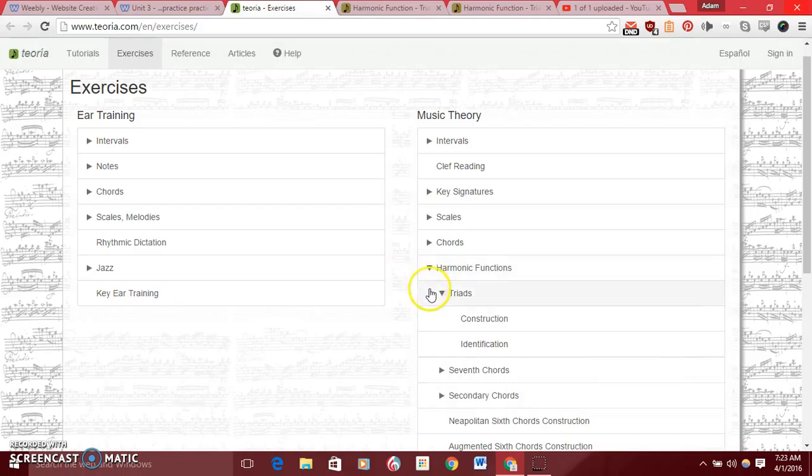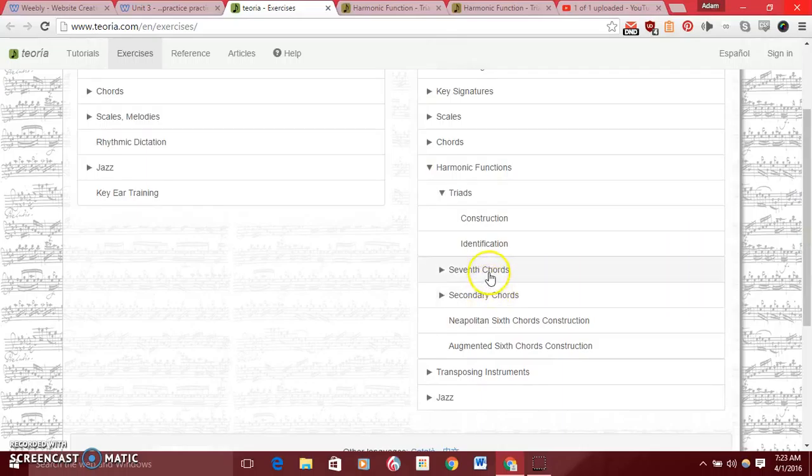So I'm going to open up harmonic functions, and I'm going to want to stick with triads at first. Now I could go down and get into some seventh chords, or if I really want to get into secondary dominants, tonicizations, and that type of thing, that's all down here. But I would strongly recommend for now you just stick with triads. And you could take a look at construction and identification. And that's what we're going to do now.